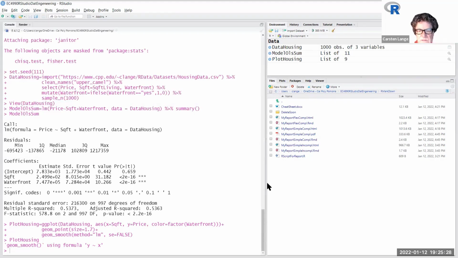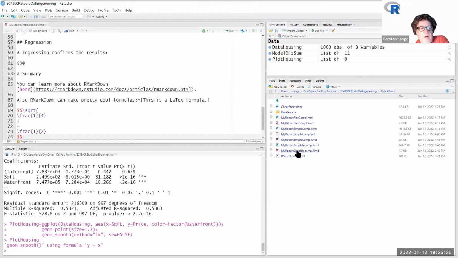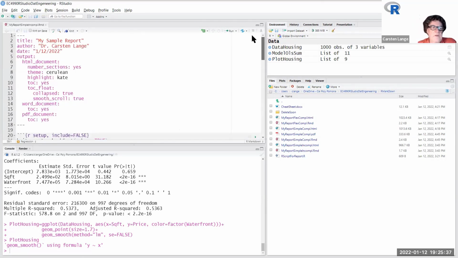And that is what is called my report, simple and incomplete. I open it here, and let's see what it does. It has the title like before, my name, has the date, and you can copy and paste this later.